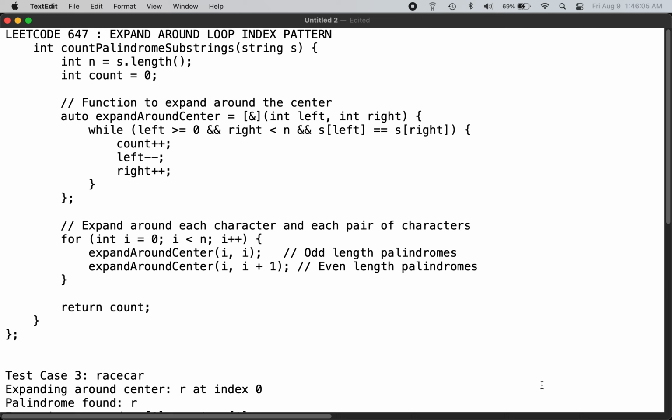LeetCode problem number 647. Count the number of palindromic substrings given a string S.